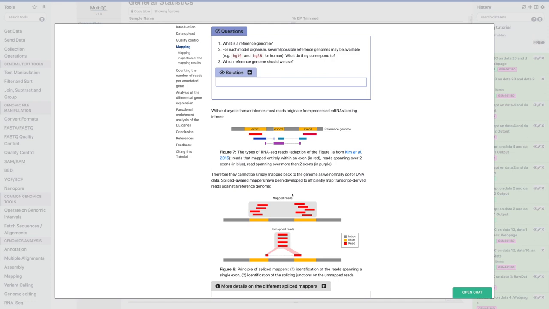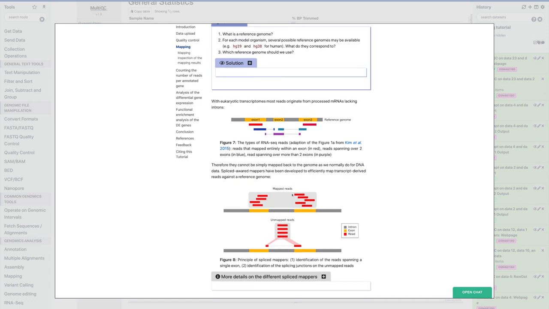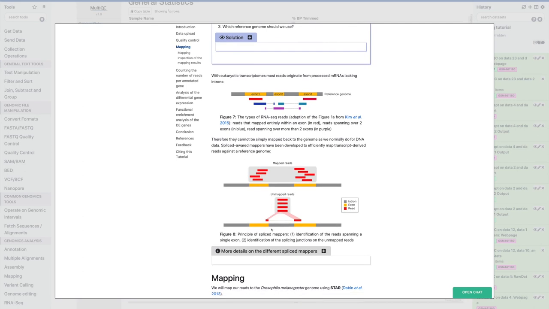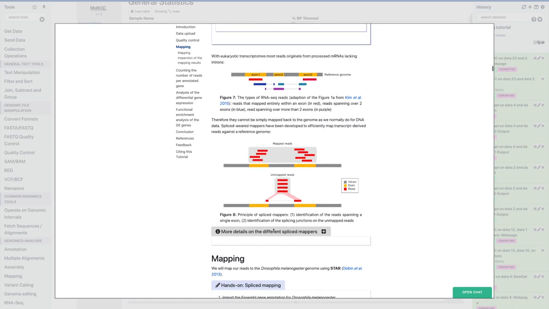Most of these mappers, these tools, try to map the reads over the different exons. So they map this read to exon 1 and this one to exon 2. We call these the mapped reads. And for the reads that didn't map, they try to split them over different exons. So that's the idea of splicing-aware mappers, and they are used for eukaryotic transcriptomic data.